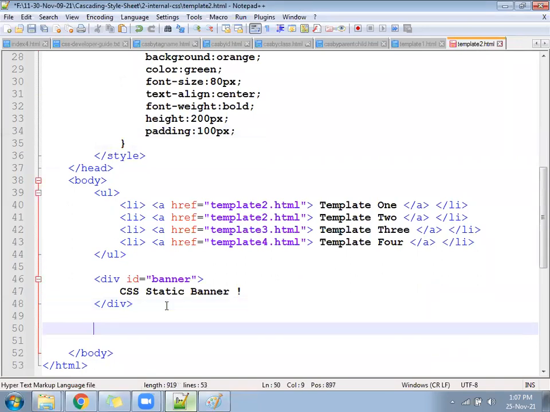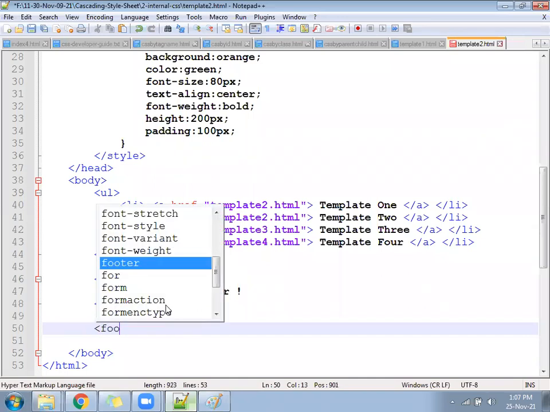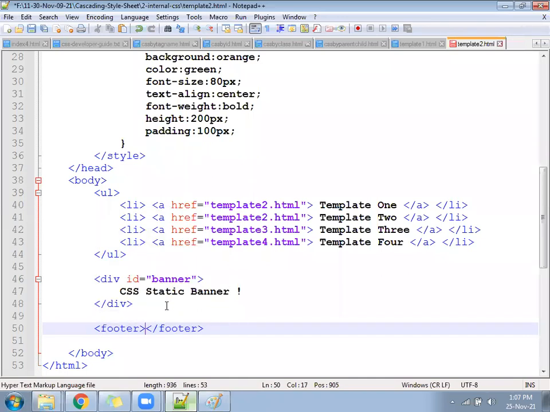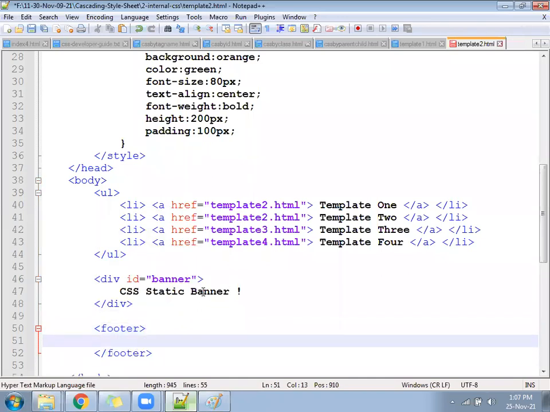After the banner, I will use a tag from HTML5 that is called footer. It is called a semantic element. Element is nothing but the tag name. In JavaScript, it's called the element.